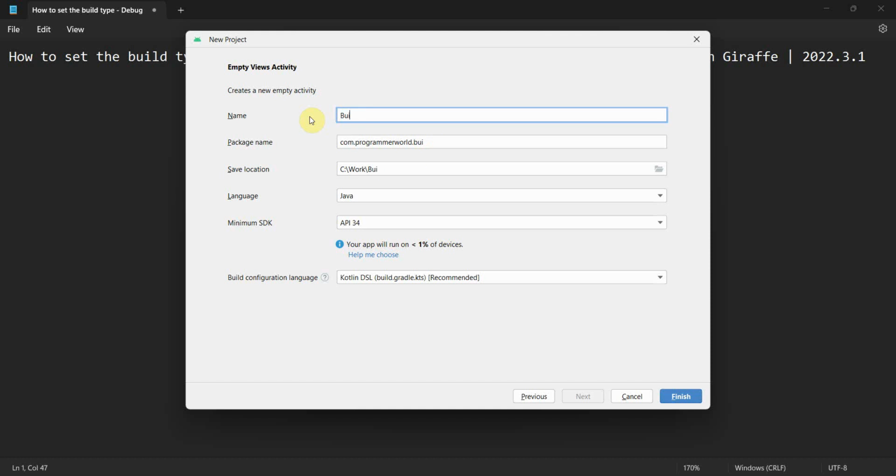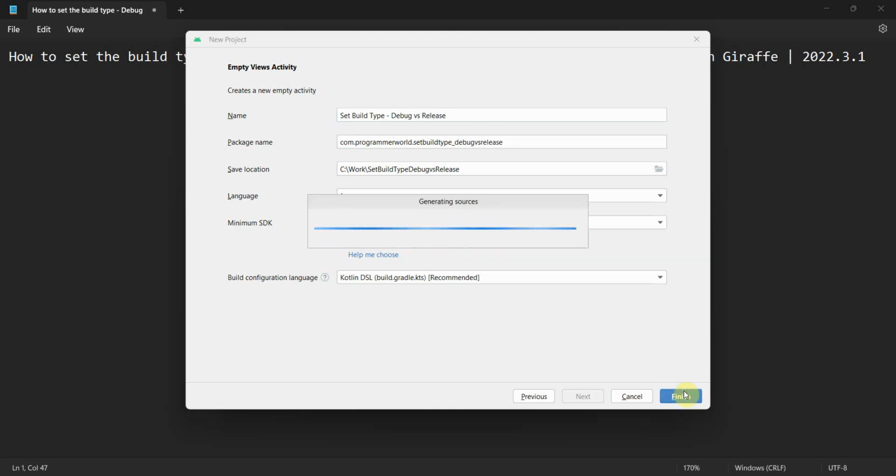And I can name this app as set build type. Build type debug versus release, and click finish, wait for the environment to load.